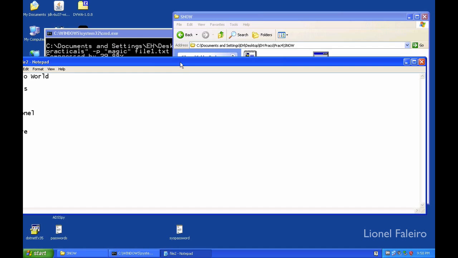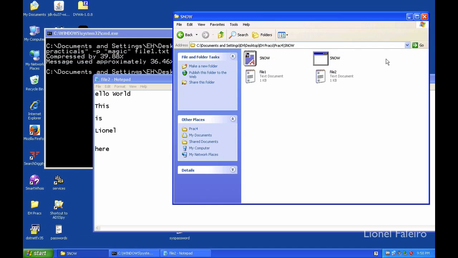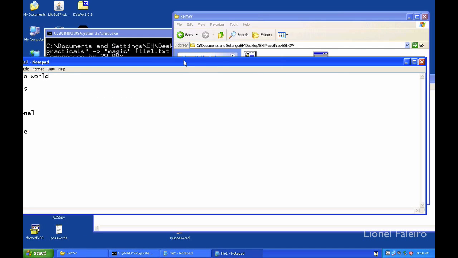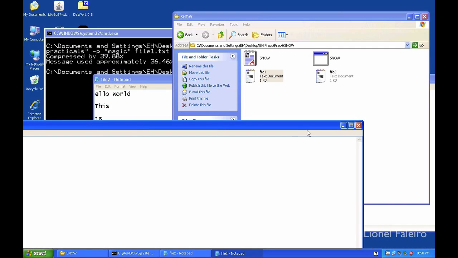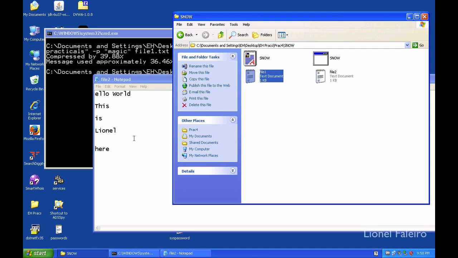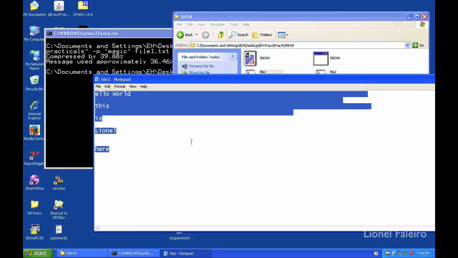If I open this file2 right now, let's say if I'm opening file 1, if I do a control A, you can see that in file 1 it is only selecting the text part of my file. But let's see what will happen if I do control A in my file 2. The moment I do control A in file 2, it is selecting the text as well as the blank spaces. When this happens, I know that the white spaces or blank spaces in my file have something hidden inside of them.